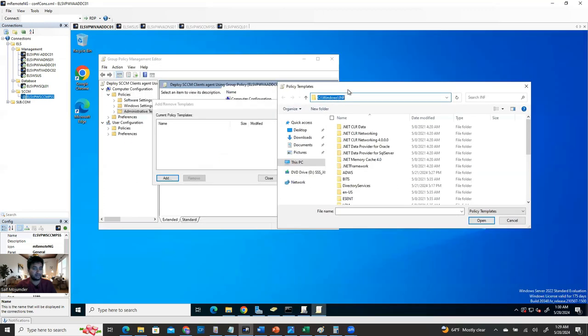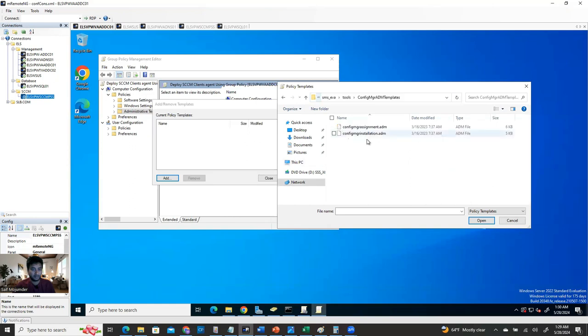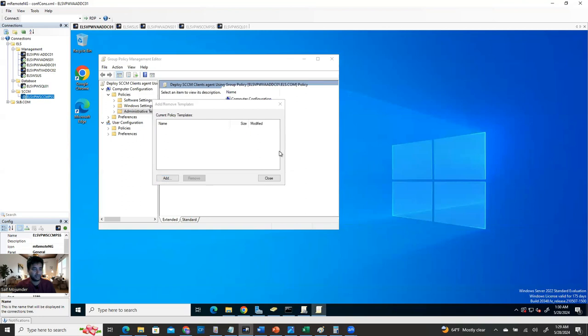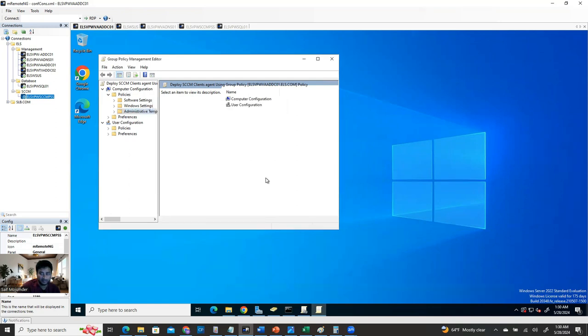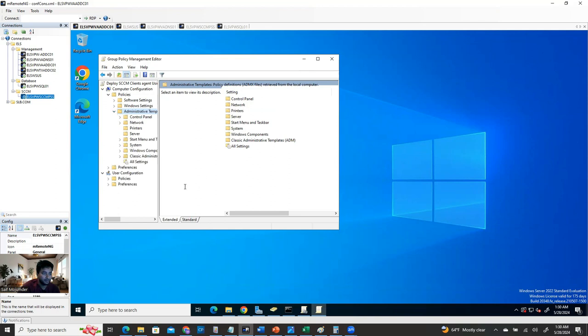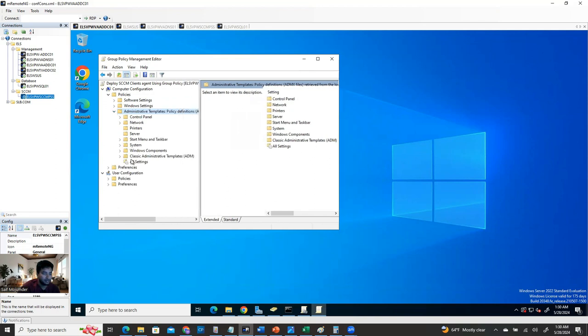You see here on the edit option, hit enter. Then you're gonna see two of them here, right? Select all two together, and then close it. Now you can have this option, classic administrative templates. It wasn't there before, it's just added because you added it this way.